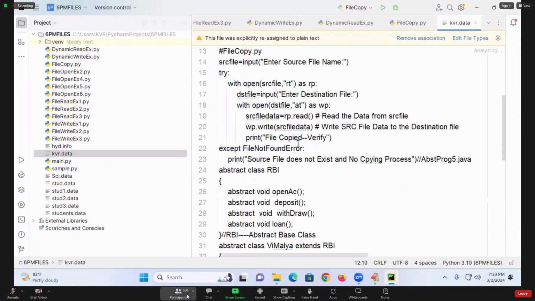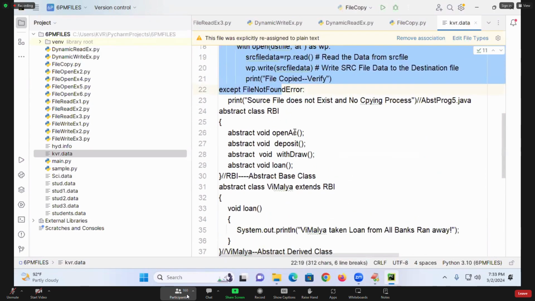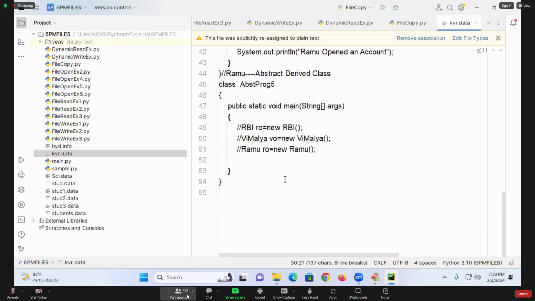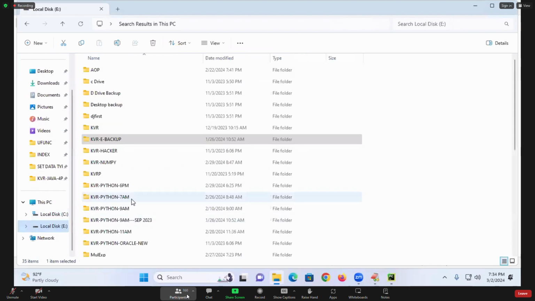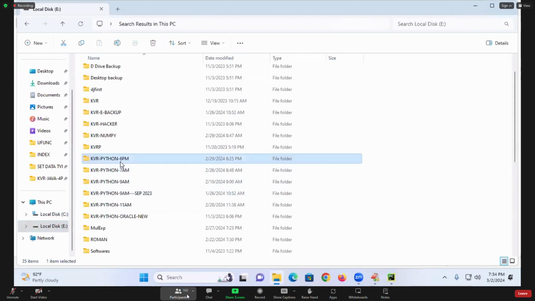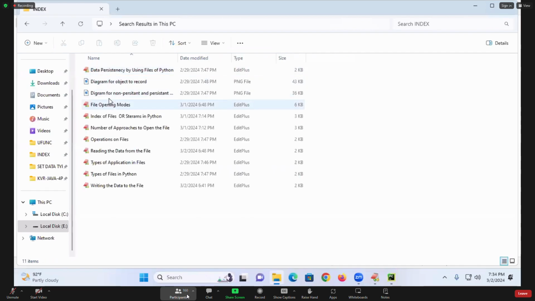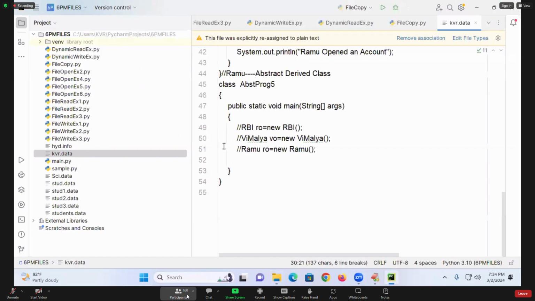kvr.data, it is containing what? Completely my Python file. I am writing something like this. I wrote so much of code. Are you following? You can write simply one small data also. So I will just take up, you come to this place. Under that files, you say index. Under that, file opening modes concept I want to take up. File opening modes dot txt.